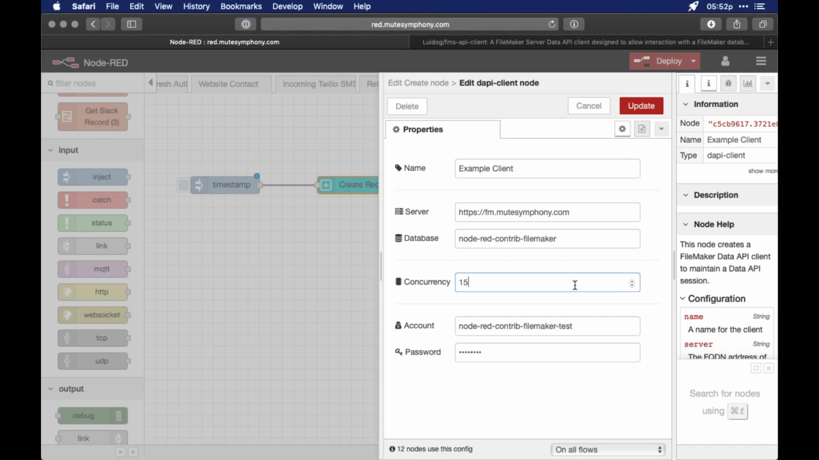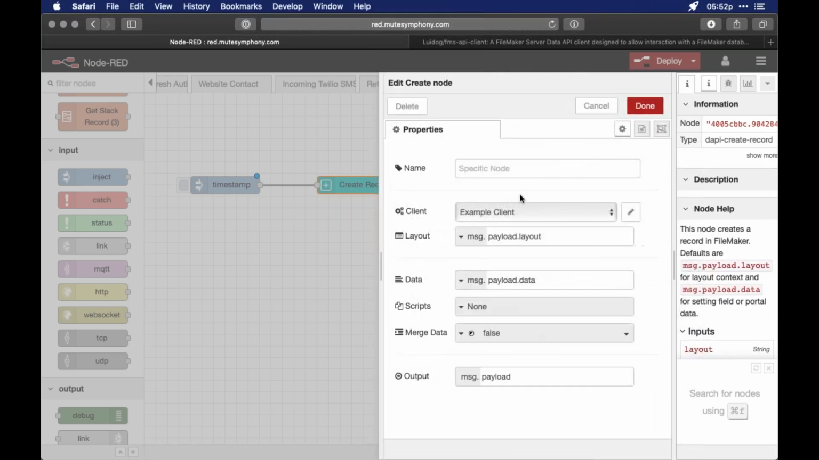Okay, so we've configured our client. I'm going to do something a little bit more sane than 15. I'm going to do 1. I'll hit update there. I'm going to leave it message.payload.layout and message.payload.data. I'm going to leave those as they are. I'm going to click done here.